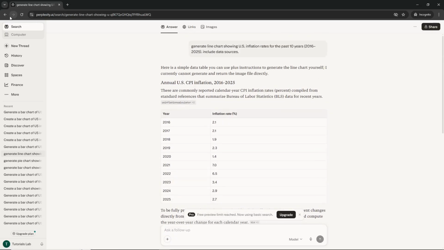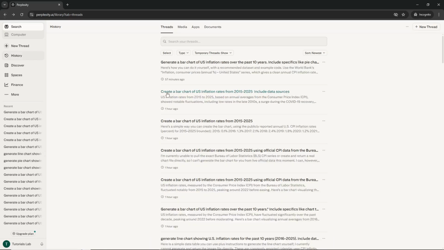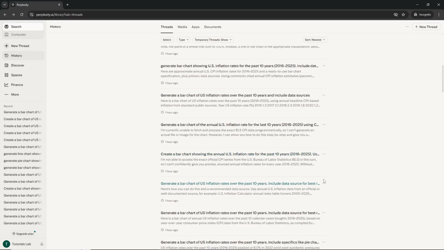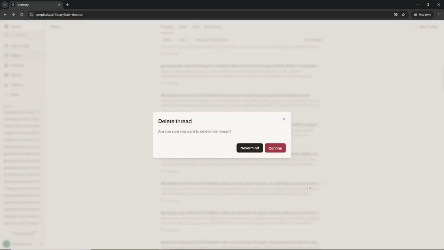Sometimes you'll want to clean up your history by removing old or unnecessary threads. To delete a thread, hover your mouse over the thread you want to remove. You'll see 3 dotted lines appear beside it. Click on these 3 dots and a small menu will pop up. From this menu, select Delete. Perplexity will ask you to confirm this action to prevent accidental deletions, so click Confirm to permanently remove that thread from your history.